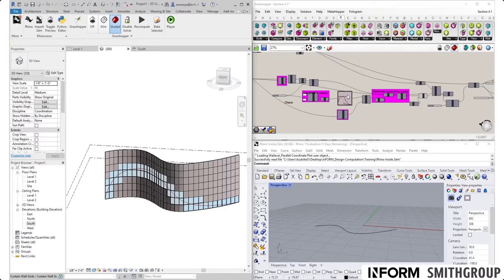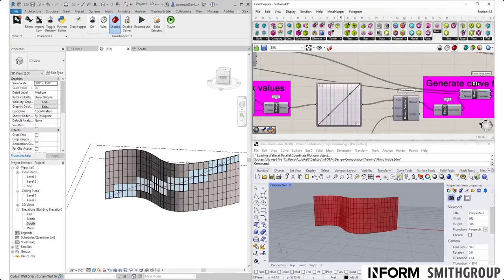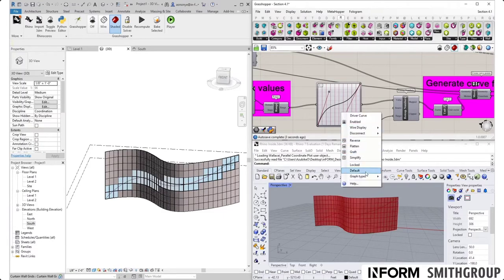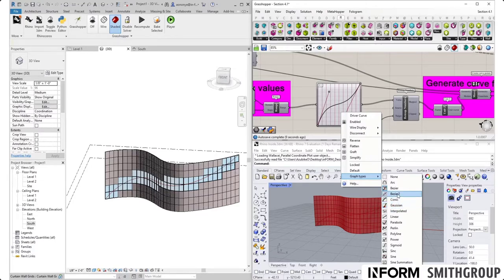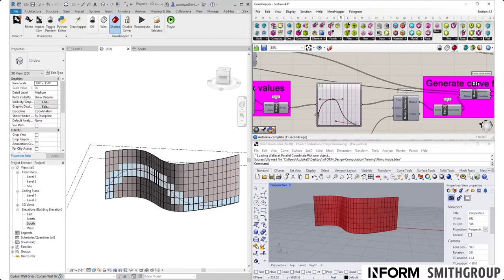Okay. So as I change that to straight, and move this, we have the ability to take advantage of that. But we're going to go back to what we had before.